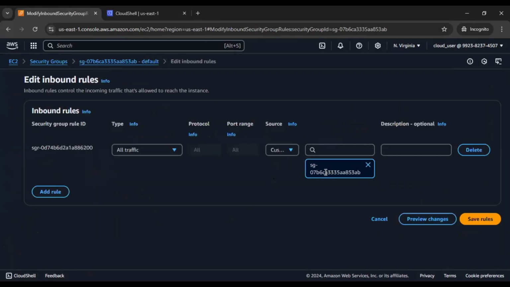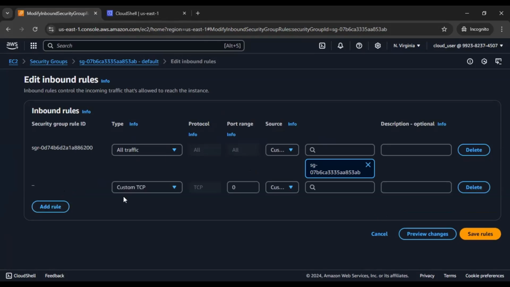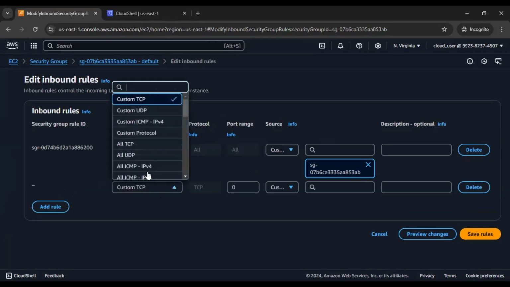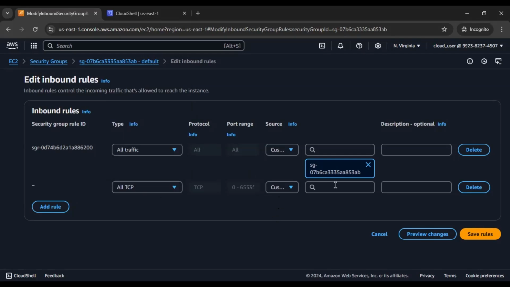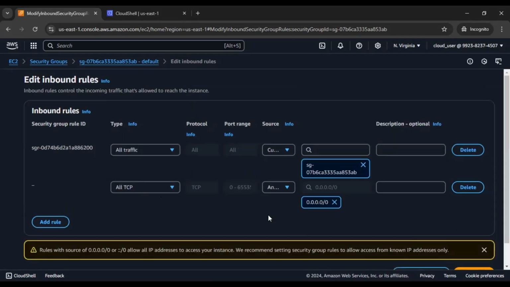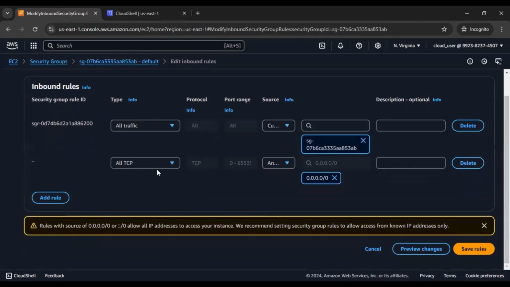Now it is having the security group to access this traffic. So if we add another rule, and if we say all TCP, and if we say anywhere, from anywhere this particular database can be accessed, then only the inbound rule will be opened to the external world.